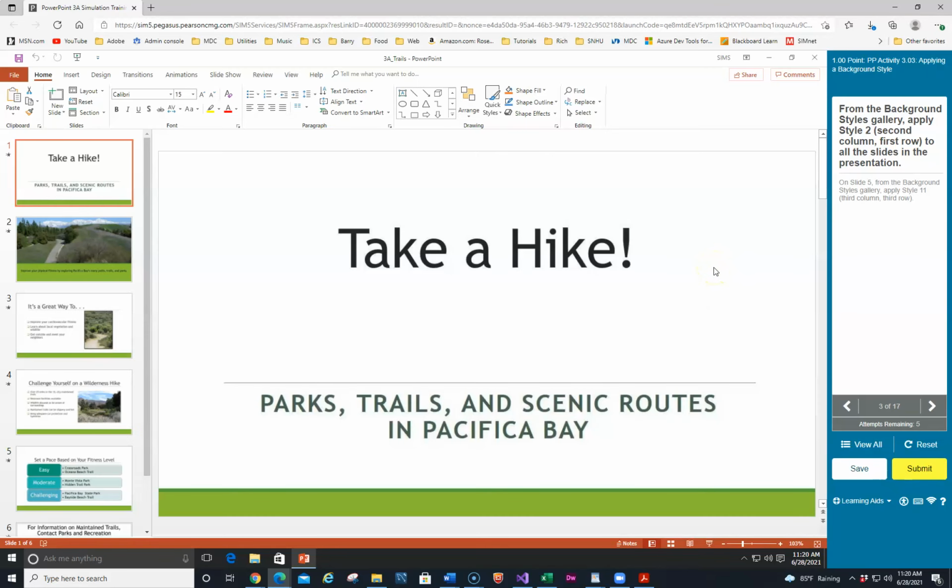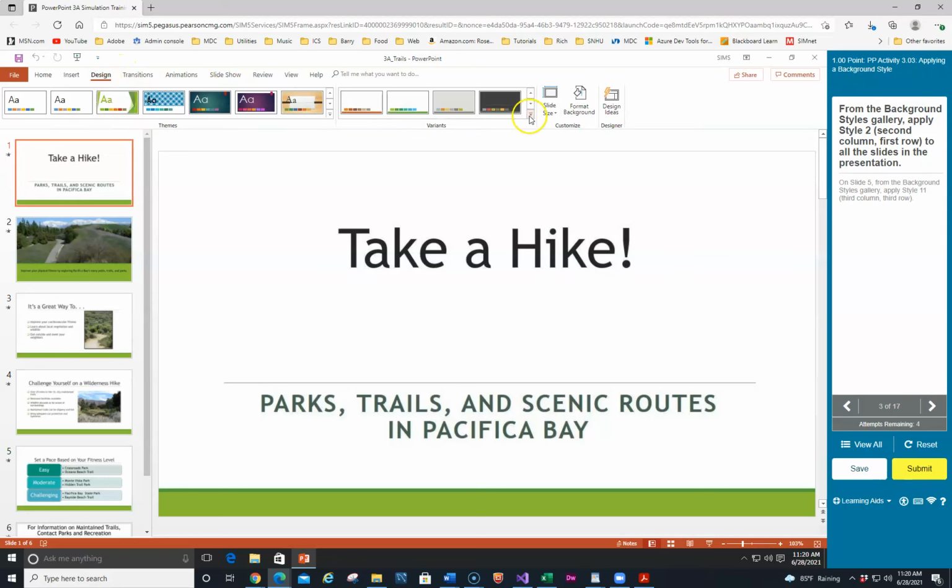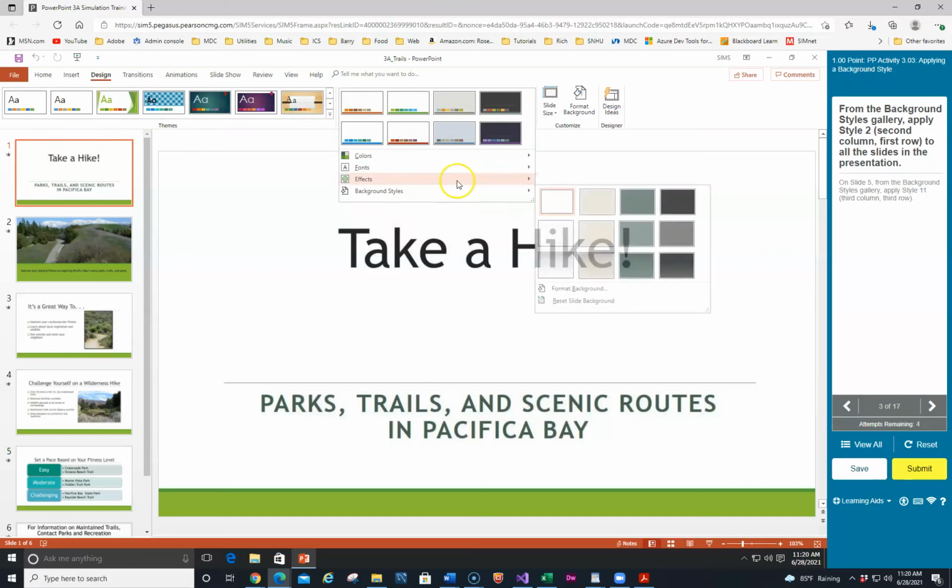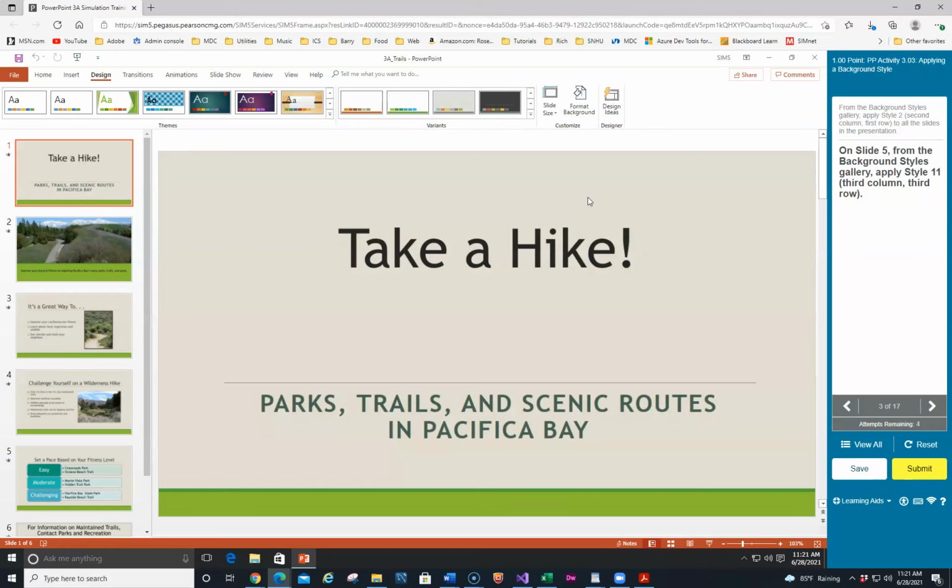From the background styles, apply Style 2, second column, first row. So now again, background styles, if you right-click in here, and choose Format Background, it's going to mark you off as being wrong. It'll just give you incomplete action. So you can see that. So remember, go again into Design. And we want to go into Background Styles. And it tells us to do the second style, which should be this one.